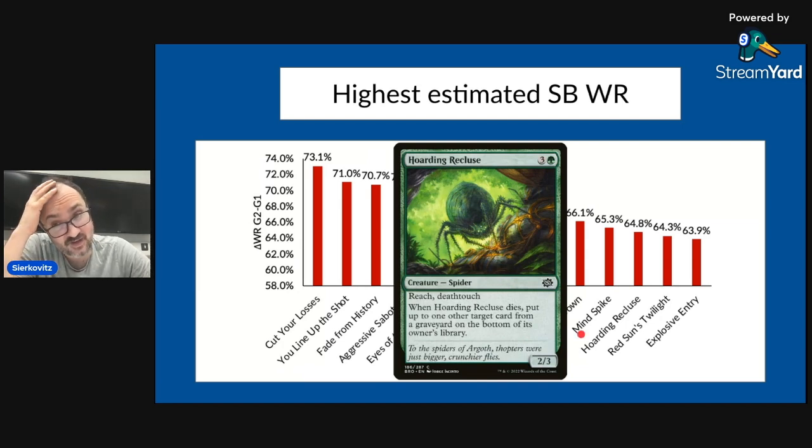And I have to say that, like an idiot, I attacked into the Recluse a couple of times, forgetting that I have an unearthed creature in my graveyard, and then it was put on the bottom of my library, which was a sad moment for me. But yeah, the card has a decent 65% win rate as a sideboard card, as an estimate.